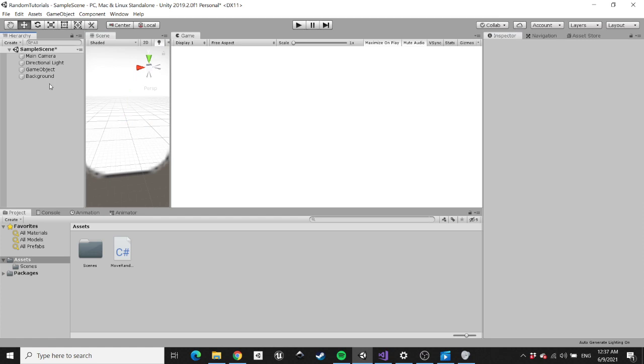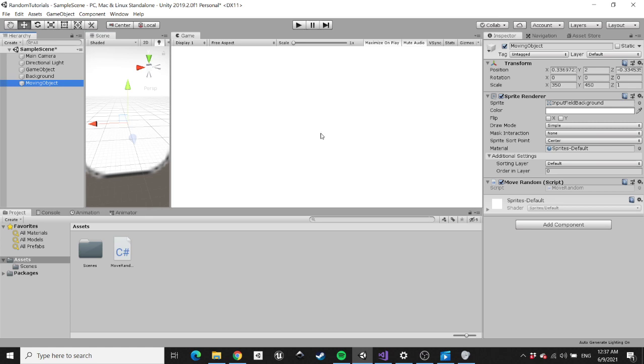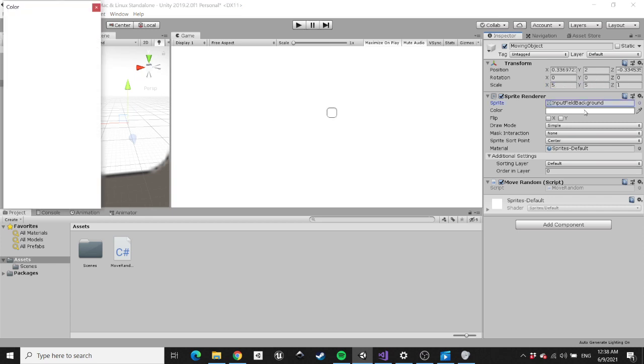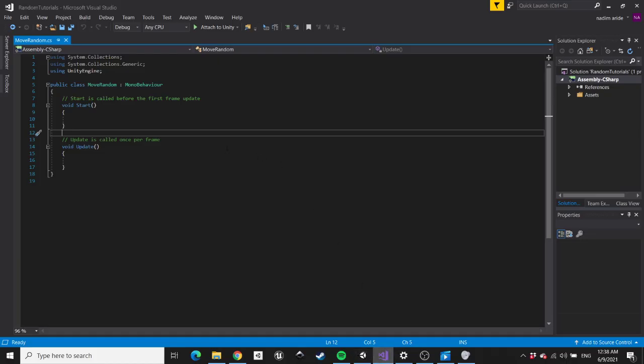I'll make a ground, or not necessarily a ground. I'll create the object directly. Okay, so let's call it, I don't know, just moving object, and I'll attach this script to this object, and I'll make it like, I don't know, 40 by 40 maybe. Let's say 15, 15, no, 5. Okay, make it red, and let's try to do this.